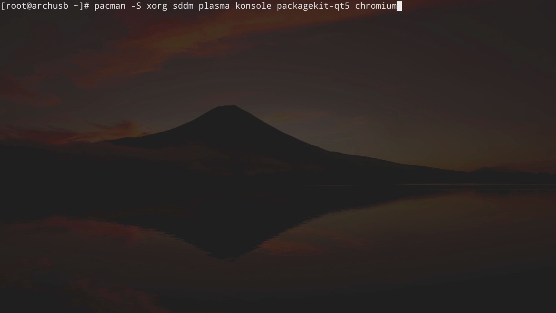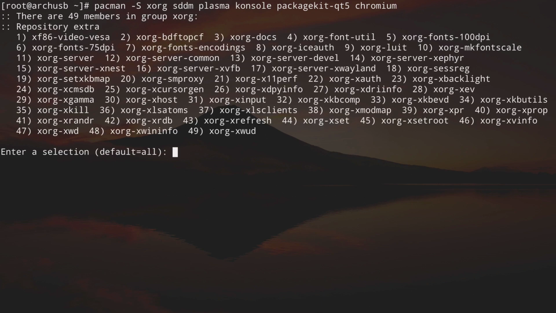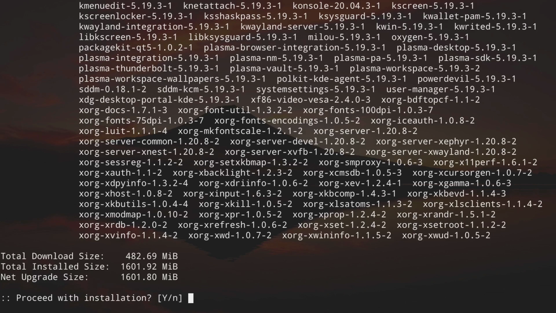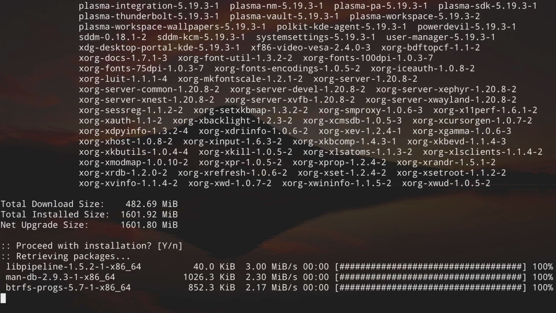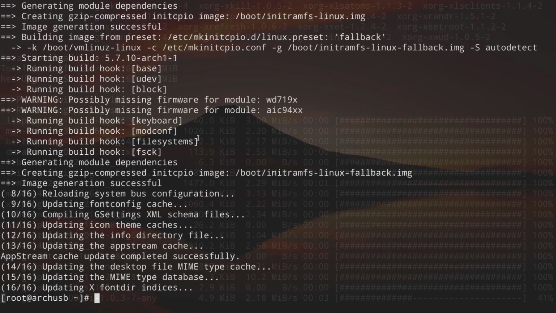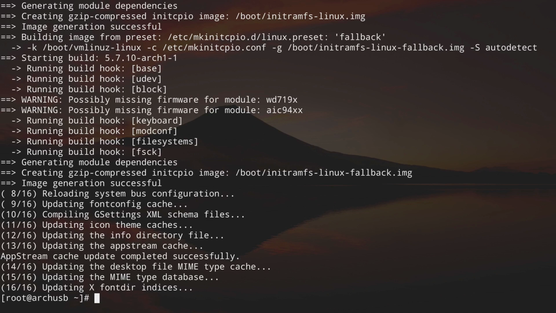Of course, feel free to add more packages if you have enough space in your USB stick, and then we can hit enter. We can accept the defaults here, and then we can proceed with installation by hitting enter. Now, again, this is going to take some time to download and install, so I'll be back when it's done. So the packages are installed, so we can clean up the terminal.